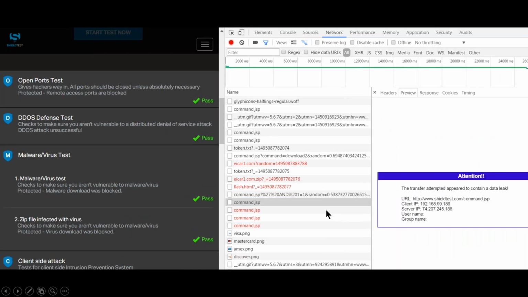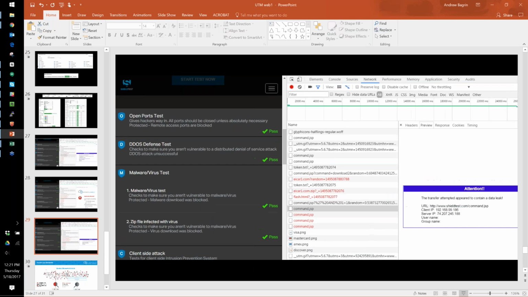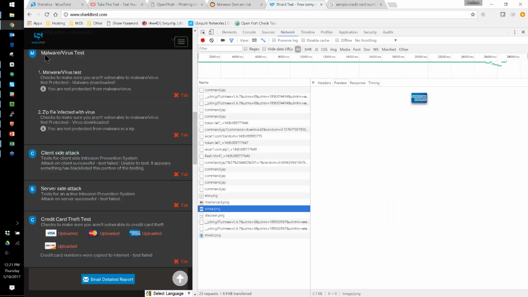And of course, the transfer attempted to appear a data leak. So this is taking a credit card number and trying to upload it. It blocked it using the DLP, and it contained a data leak. So you see all of these block pages that are happening there. And you could do that. You just right click, and I'll quickly show you here how to do that.